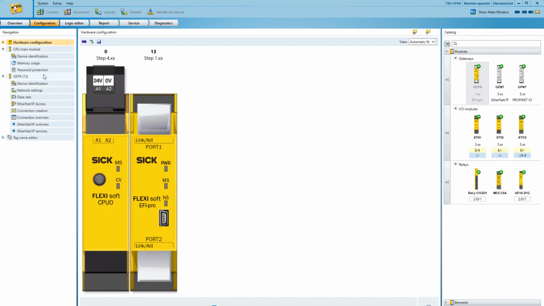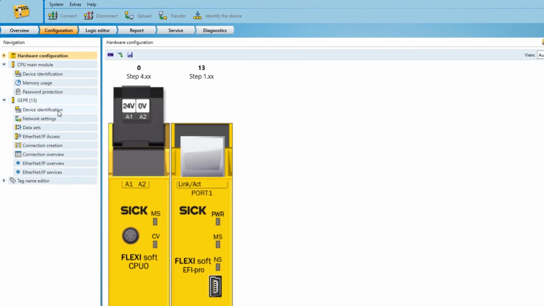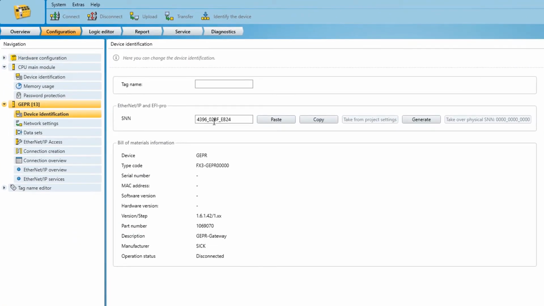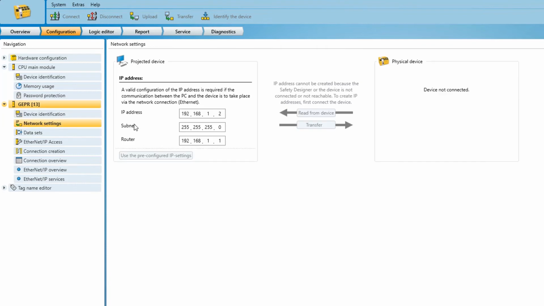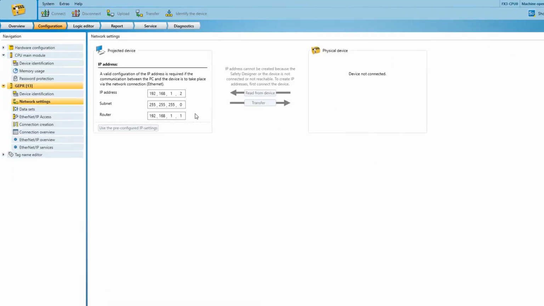After adding the gateway, a new chapter appears in the navigation bar on the left. In the device identification of the gateway, the safety network number will be adopted from our project settings before. In the next chapter, Network Settings, the IP address has also been pre-selected and is in accordance with the range that we have defined before. And this is all for the FlexiSoft.